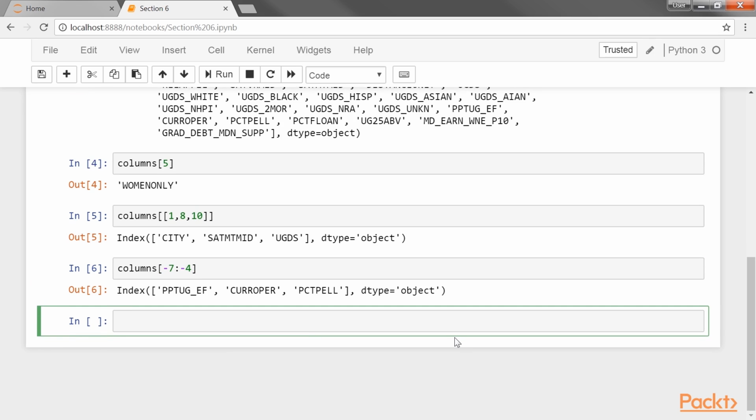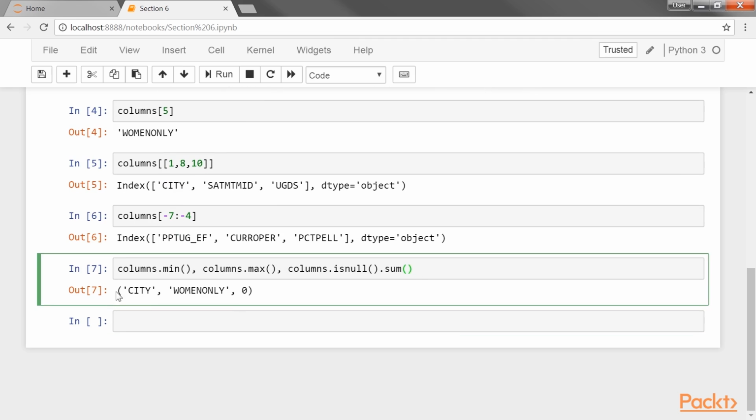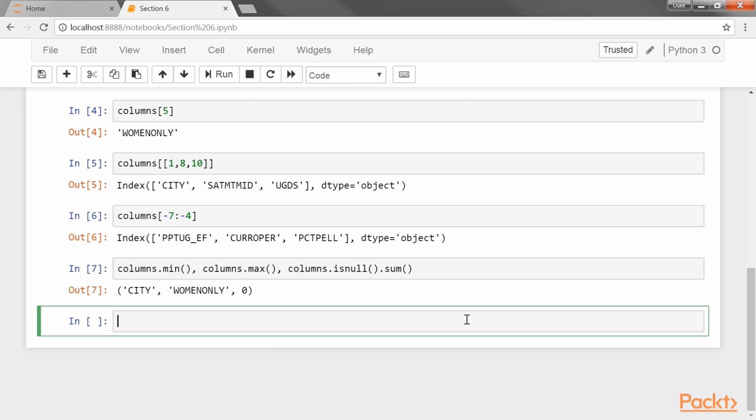Indexes share many of the same methods as Series and DataFrames. So let's calculate the min, max and sum with this line of code. You can see that we have city as the min value, women only for max, and 0 as the missing value. After this, we use basic arithmetic and comparison operators directly on index objects.